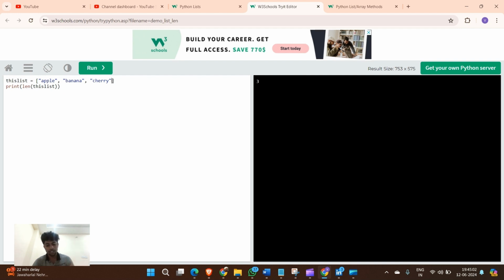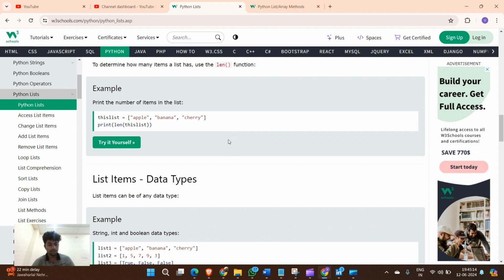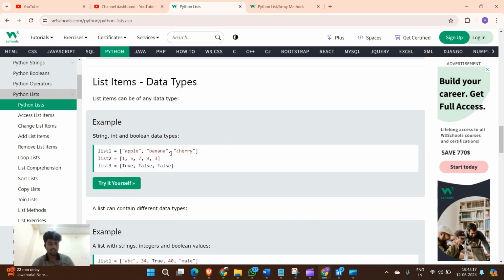So let's take, I gave one comma, and gave one comma two. Let's see what is the length. So obviously the length is five, like first five elements are there. See, that is the value. Okay, so these are the different examples.